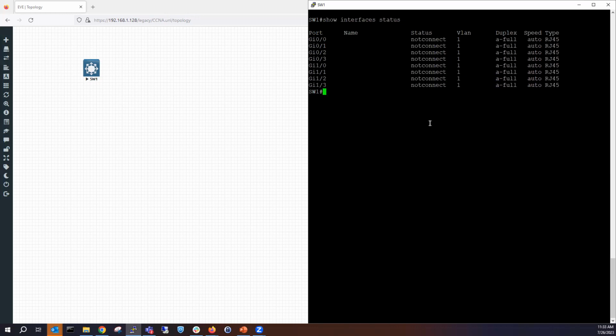Just like I showed you yesterday, show interface status gives us the port, the name if there was a description configured on that port, and the status, which tells us it's not connected. It also shows what VLAN it is, the duplex, the speed, and the type. Let me take a second and explain what some of these things mean.